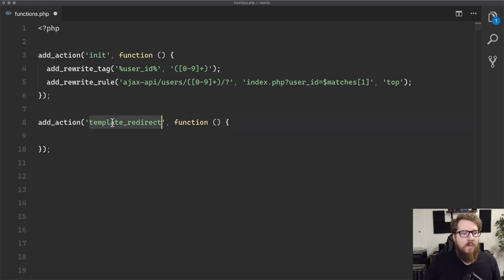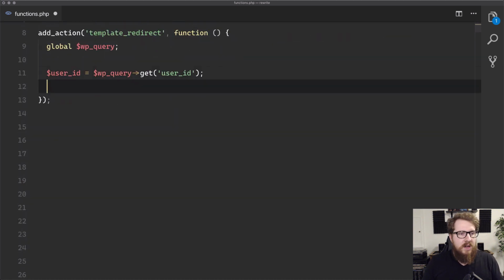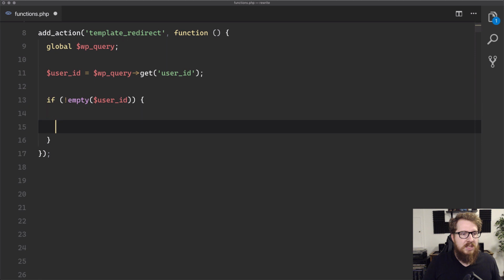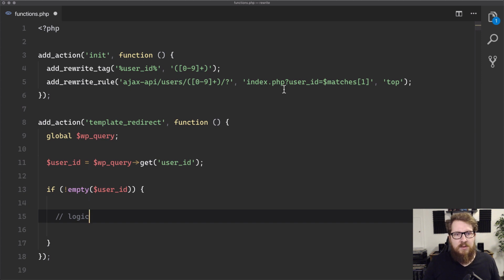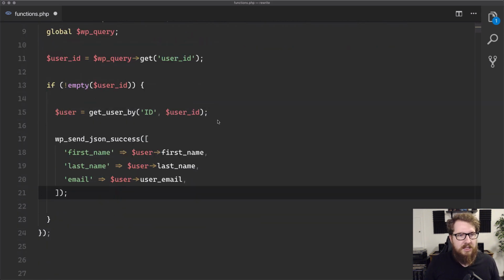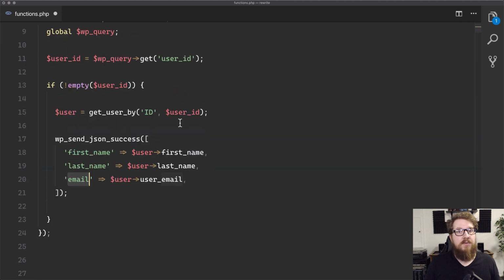So on template_redirect, when we visit a page, we want to check to see if that user ID is inside of the URL. And if it is, then we can do whatever we want with that. This is where we would do all of our business logic. In this case, we want to get a user and return some data about him. Just to speed things up, we have a user, we're getting it by the ID, we are getting that ID from the URL, and then we're sending back a JSON success with the first name, last name, and email of the user.